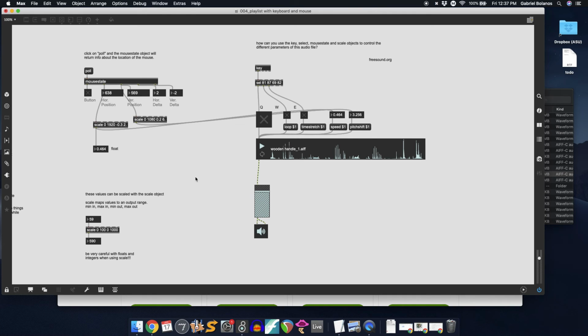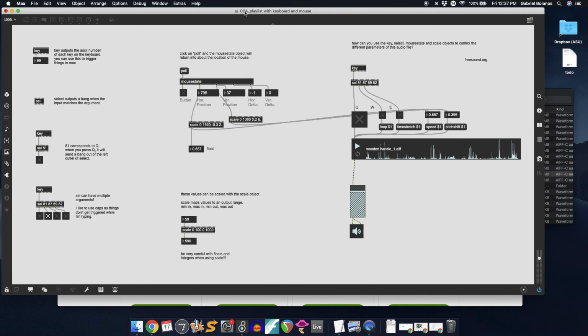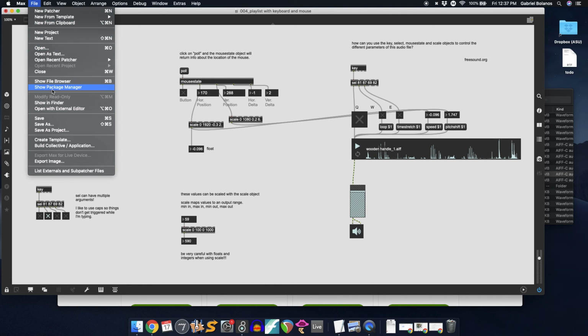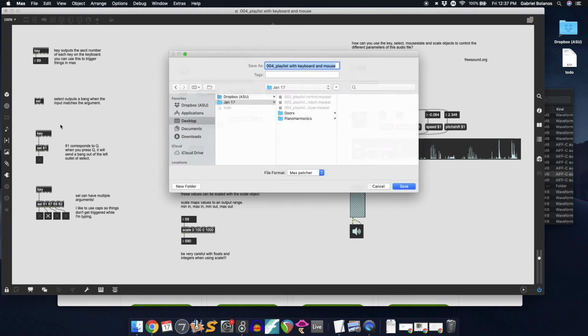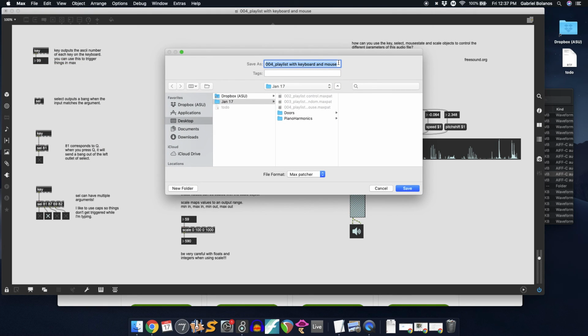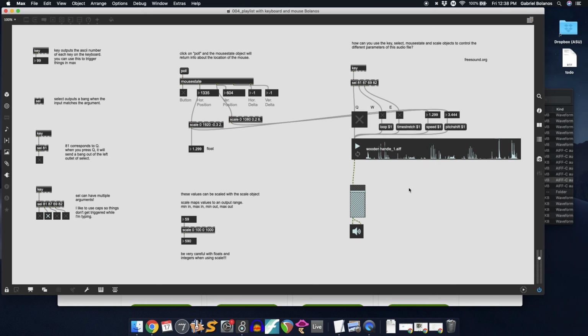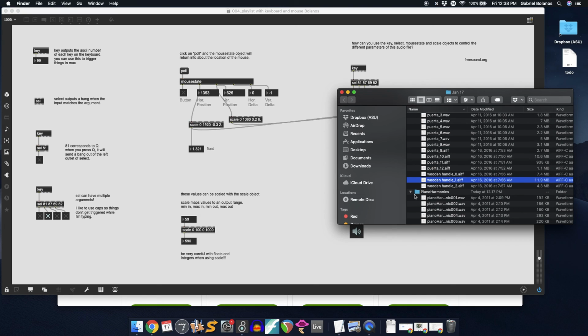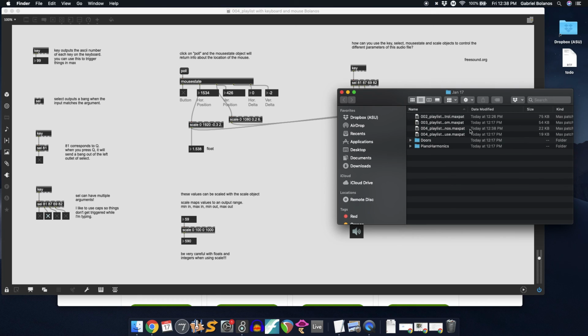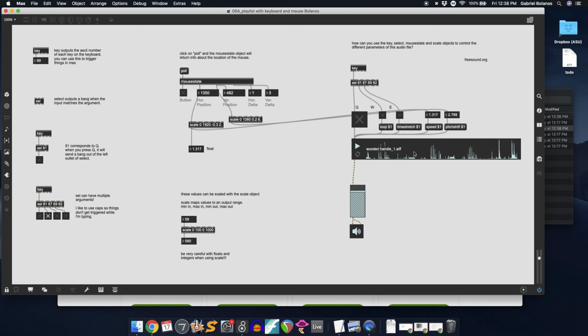And then whenever you find a patch, an audio file, and a system that works for you, what I'd like for you to do is save this file as your name. Save as 004 playlist with keyboard and mouse. Put your name in there, doesn't matter where. Save it. And then I would like for you to upload that file along with the audio file. If you're using a different audio file, I'd like for you to upload both of those things into Canvas.